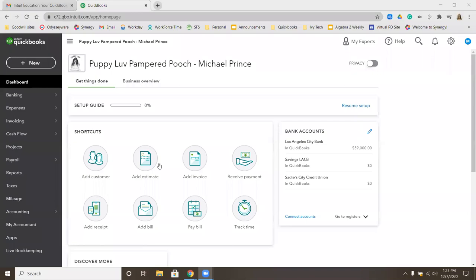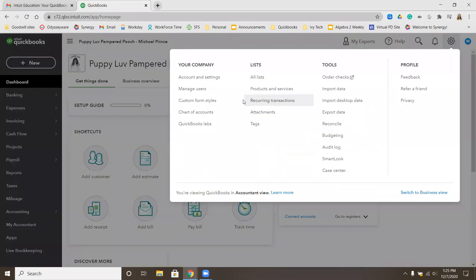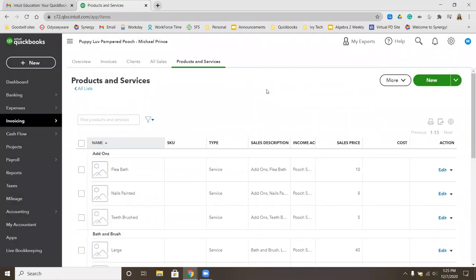So now we are ready for the Apply Your Skills 2-2. We're going to complete the products and services setup. We're going to add the services for the mini pet groom category on the next page. So we're going to go up to the gear menu to products and services.